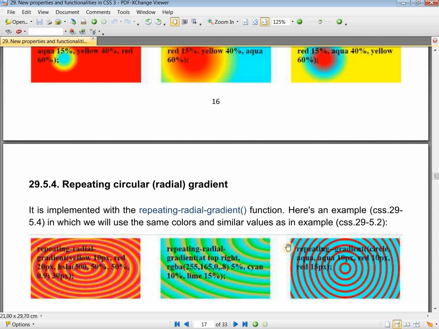And actually up to here we're done with this tutorial, and in the next one we'll look at the repeating, or circular radial gradient. That's all from me for this tutorial.